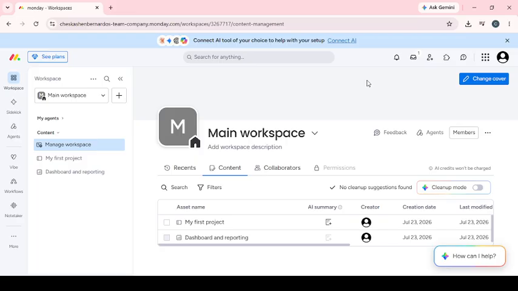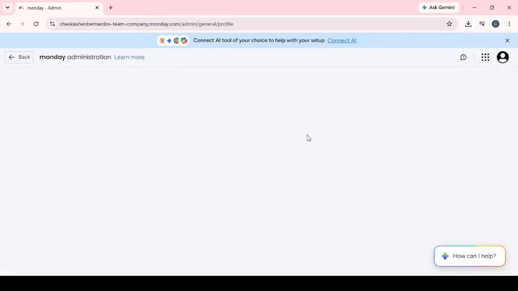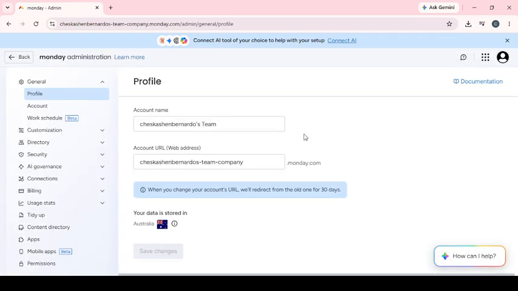Next, look to the top corner of the screen for your profile avatar. This is usually where account level options and personal settings are stored. Click on your avatar to open the account menu. In that menu, select administration. On some accounts, you may see developer instead, so if administration is not available, choose developer. Both paths are commonly used depending on your account setup, and either one should take you to the area where developer-related settings can be managed.